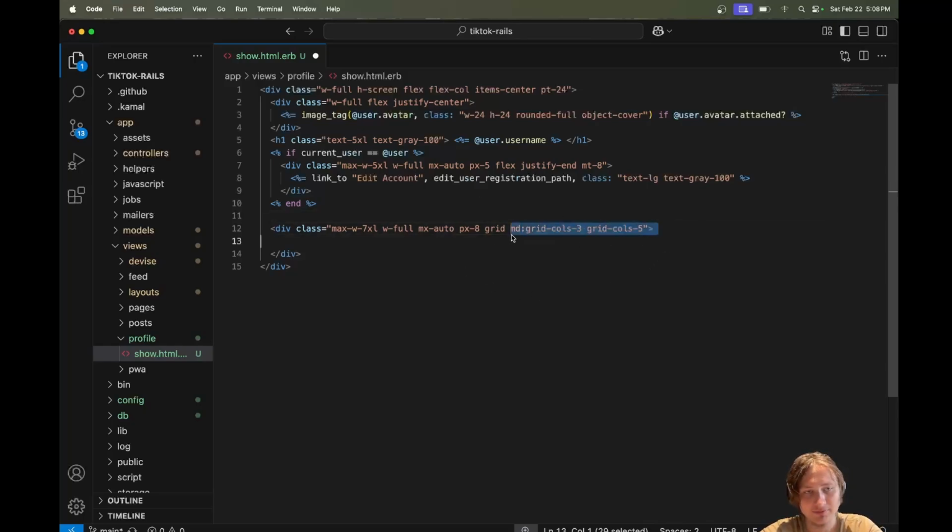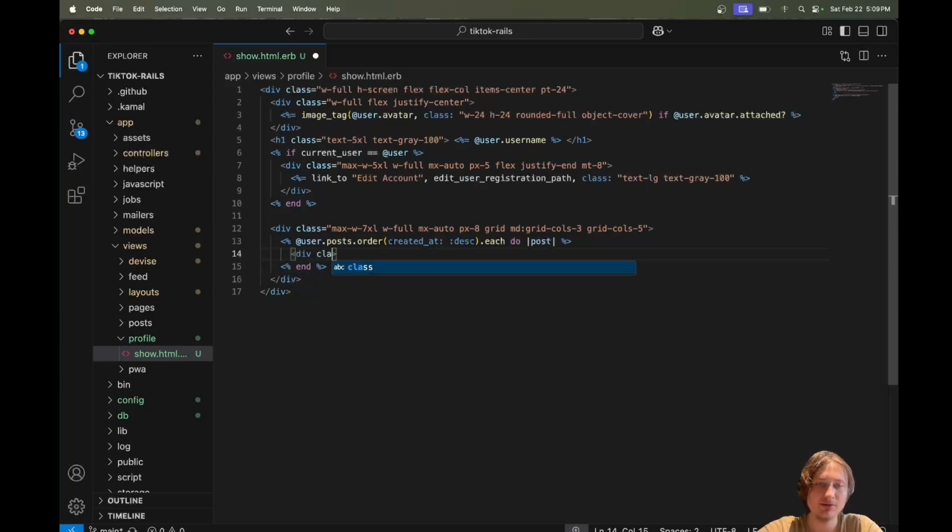That's probably fine. And then what we're going to do is we're going to loop over all of the user's posts. We can say users.posts, and I want to order them by the newest first. So do created at descending. We could just do it each do post. And basically what we're going to do is we're going to show a little preview of the post.